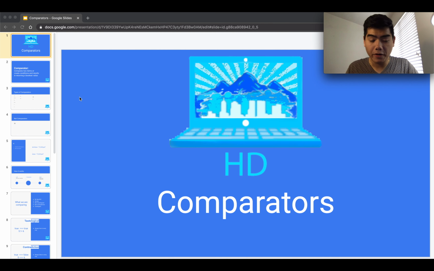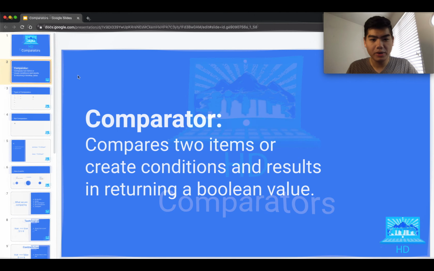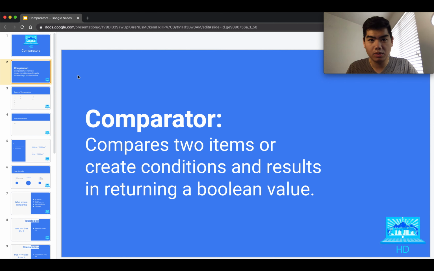So a very important fundamental is something called comparators, and that is one of the bases of all the logic that you'll be building out. Comparators compare two items to create conditional logic, and they will always return some sort of Boolean value. So it will return either a true or a false.